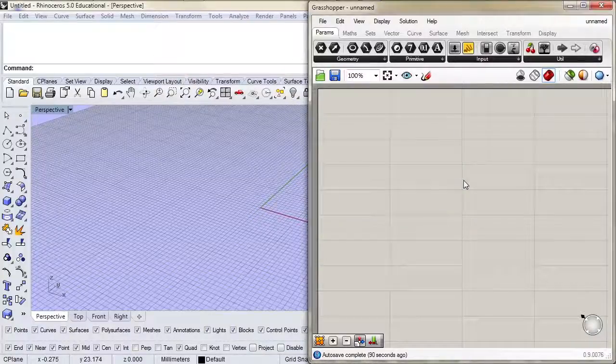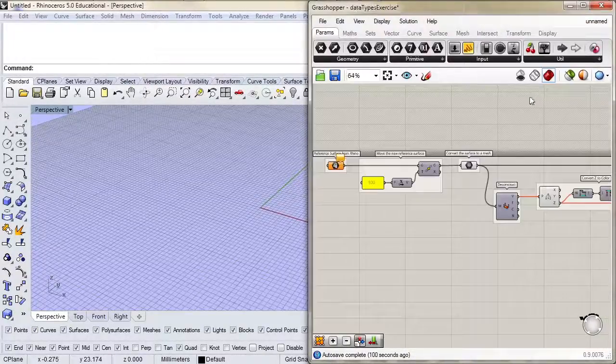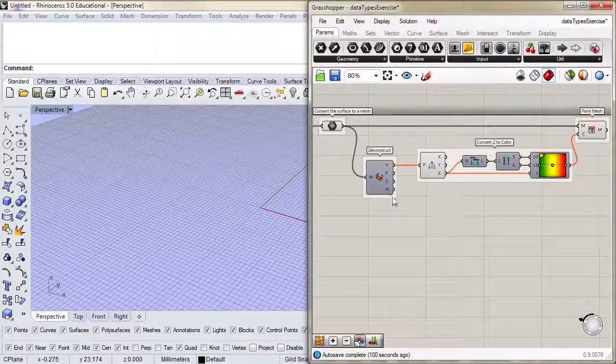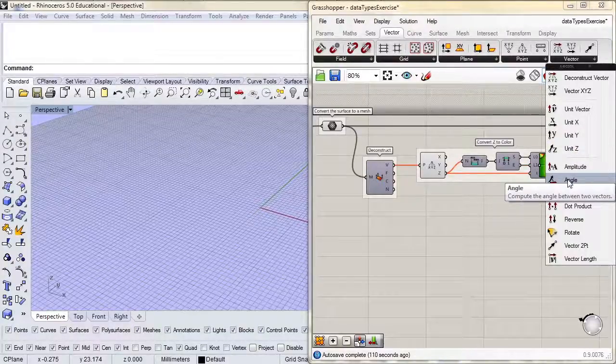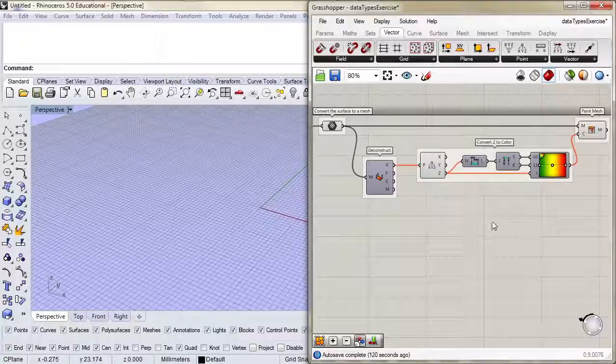What I'd like you to do is open up the definition that we did in the exercise and play around with it. Try to, instead of looking at, for example, the height, and I'll open it here, maybe try and convert the value of the normals to colors. For example, the normals compared to a z and an angle. Try to measure the angle between a unit z vector and the normal and see if you can convert that to a color.